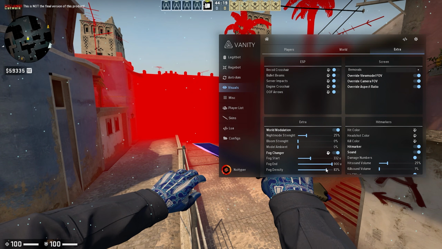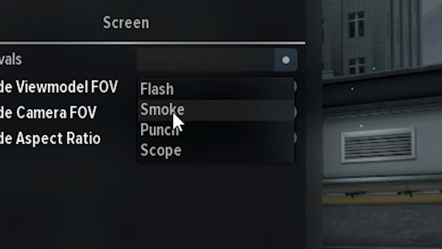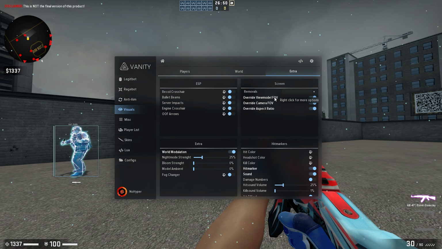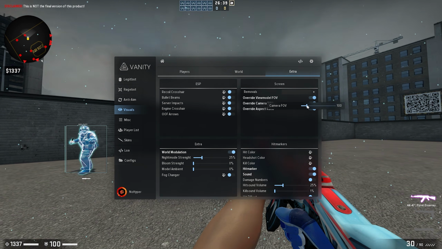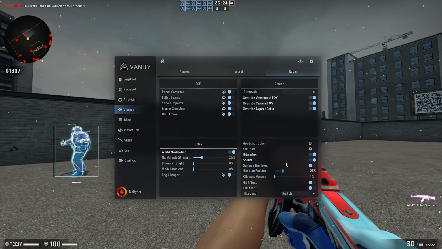and the fog density. They have removals for flash, smoke, punch, and scope. You can override your view model FOV by right-clicking and sliding this slider. Your camera FOV as well, and aspect ratio. Here we go with hit markers.